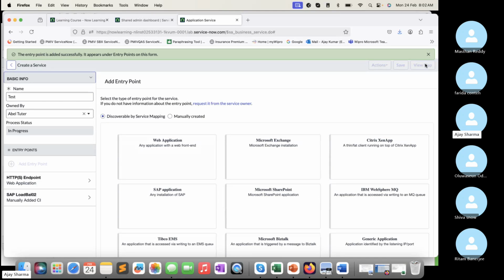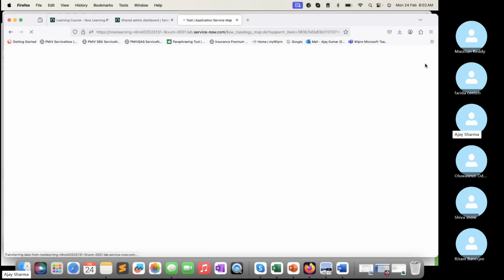If it is discoverable, it will discover something. If it is not, it just shows you something on the map itself. That's how we start the configuration of the service map. I think tomorrow we can do a couple of lab sessions.